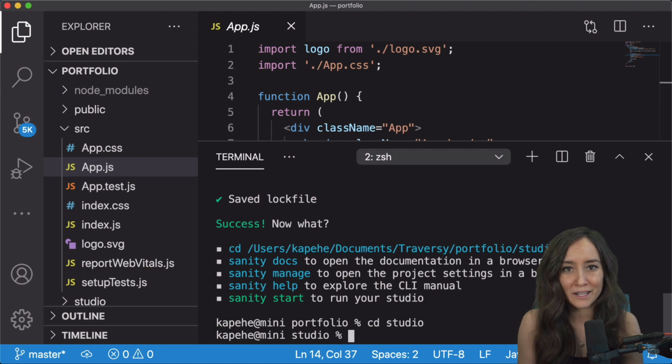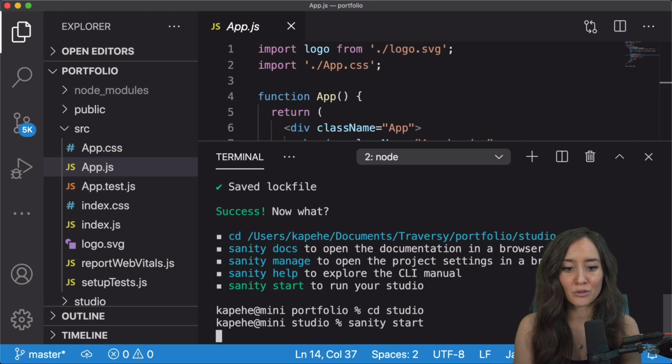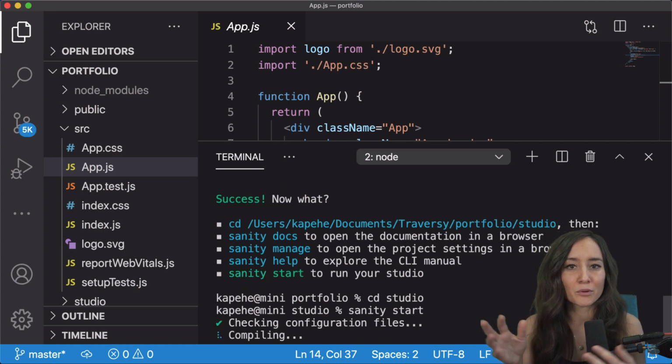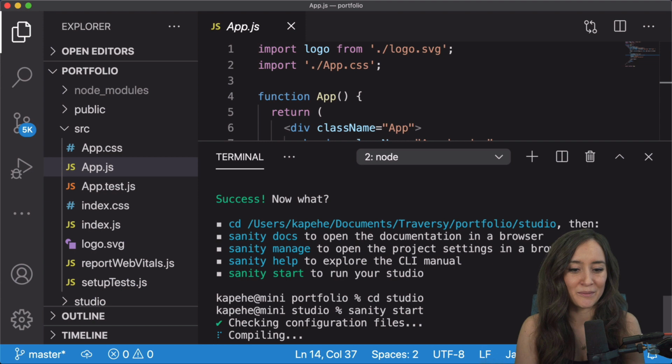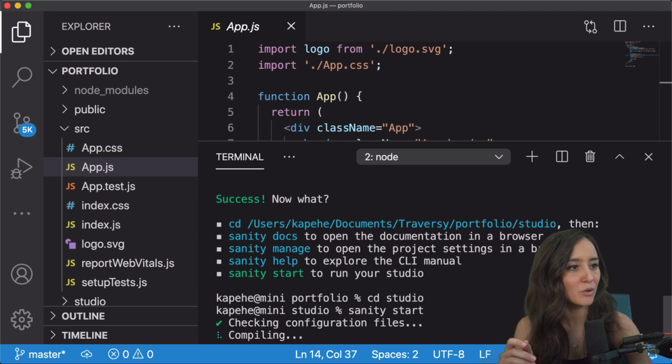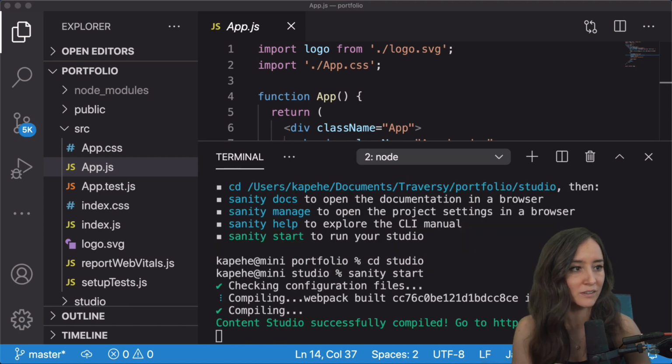To get it started, all you need to run is sanity start. It's kind of easy to remember that because for React, we did npm start, and for Sanity, sanity start. It just makes it easy to remember. So once we do that, I'm actually going to open up localhost:3333 because that's where it's going to live, and we see that there.